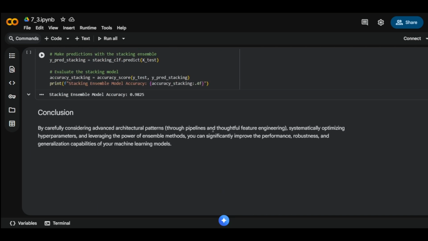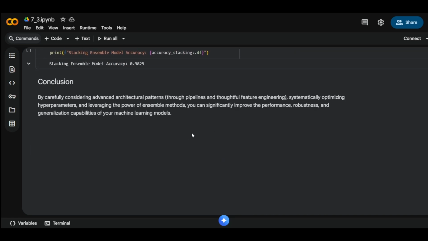In conclusion, by diligently applying advanced architectural patterns through pipelines and effective feature engineering, systematically optimizing hyperparameters, and harnessing the collective power of ensemble methods, we can significantly enhance the performance, robustness, and generalization capabilities of machine learning models.